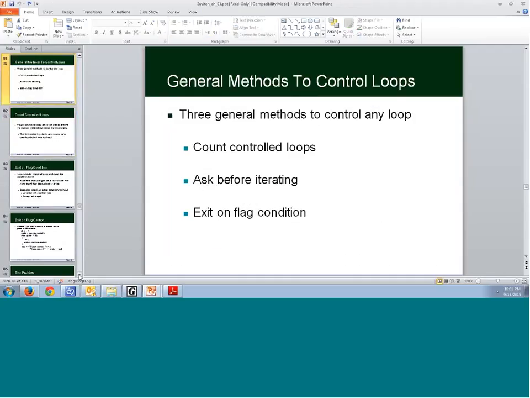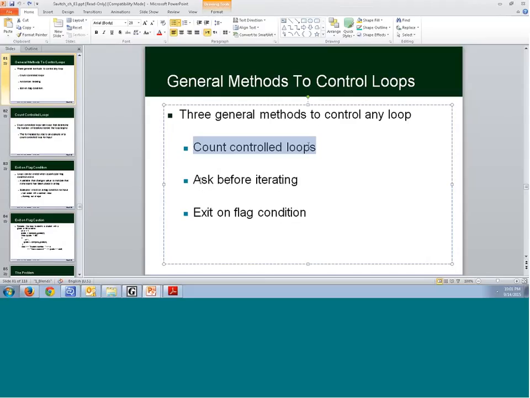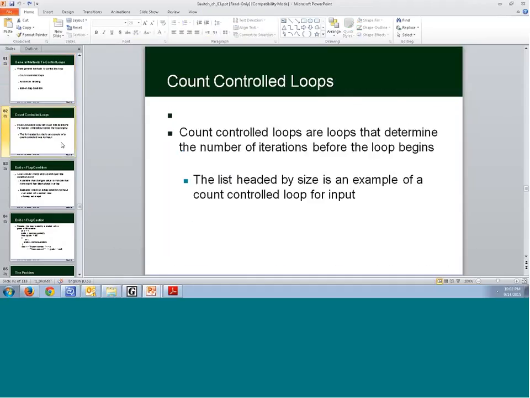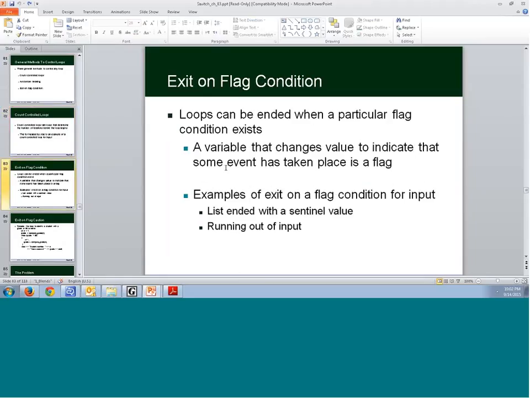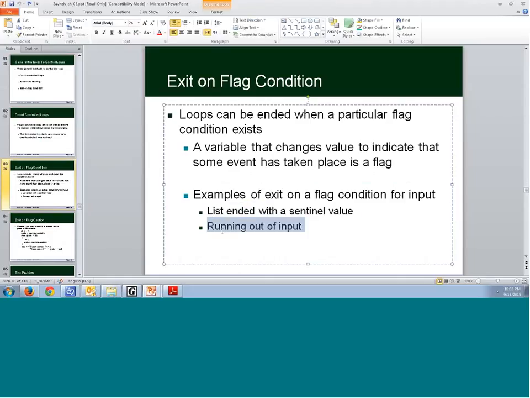So high level, we have count controlled loops, which is a for loop. Ask before iterating, do you want to continue? Yes, no. Exit on flag condition. A flag will be a while loop, or a certain sentinel value. Count control, again, for. So yes, flag condition. Like I said, sentinel value or end of file.